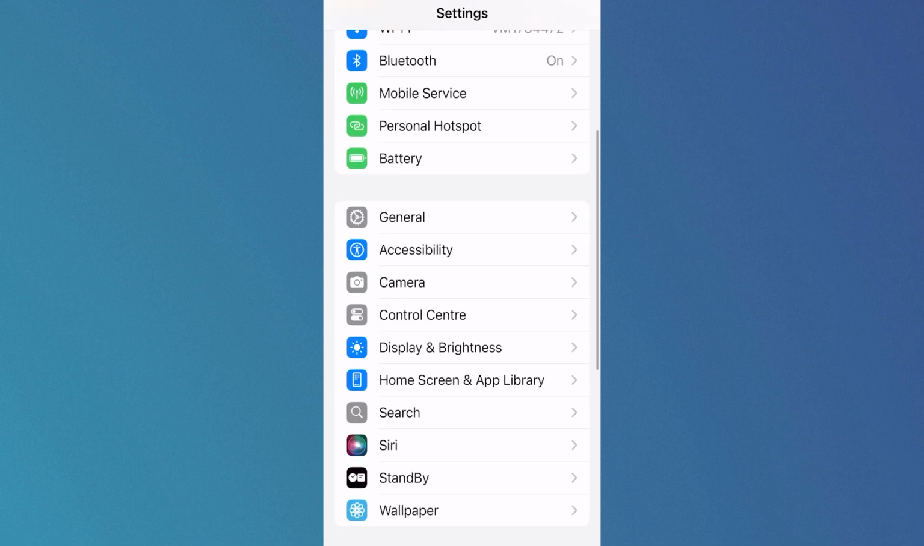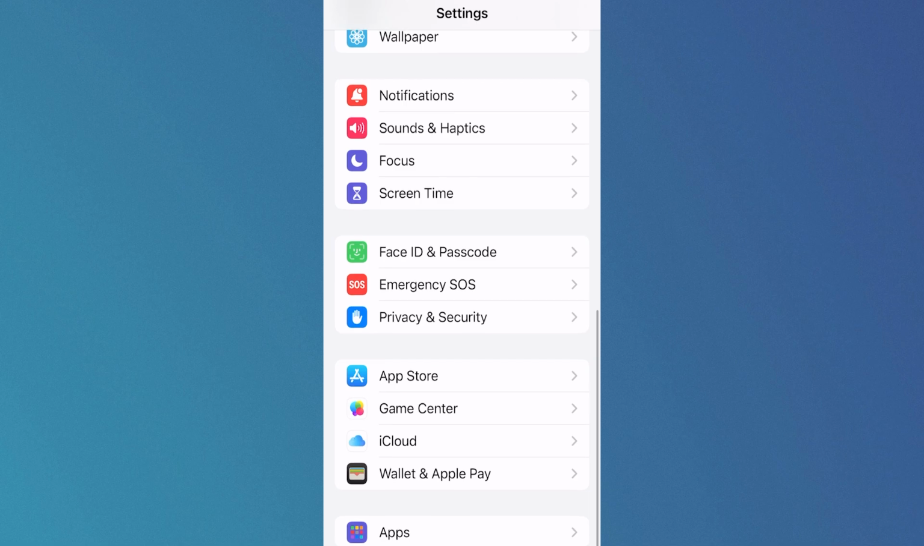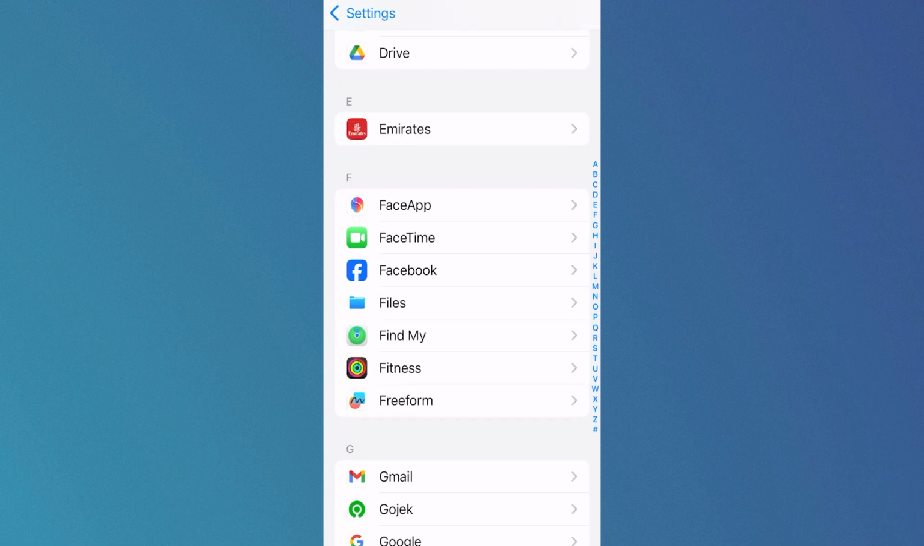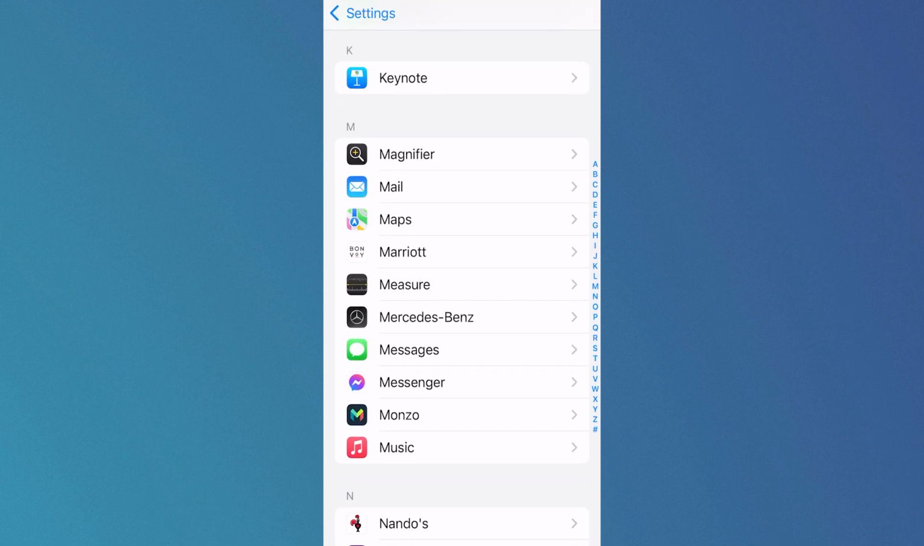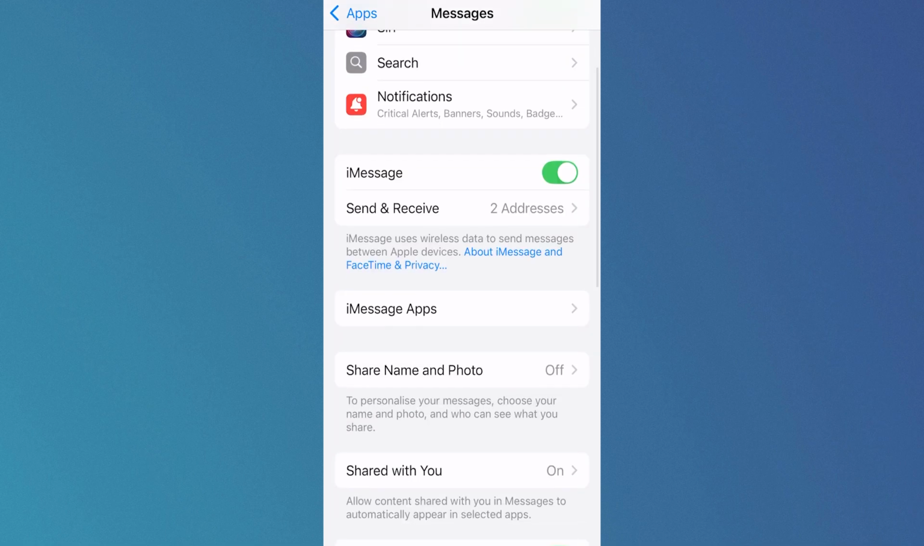What we're going to do next is scroll all the way down to the bottom of the settings page and click on apps. From here, scroll down again until you see messages, and then we're going to click on this, and where it says iMessage, you obviously want to make sure this feature is turned on and enabled. Now if you already have this on, then what we're going to do is turn it off like so.